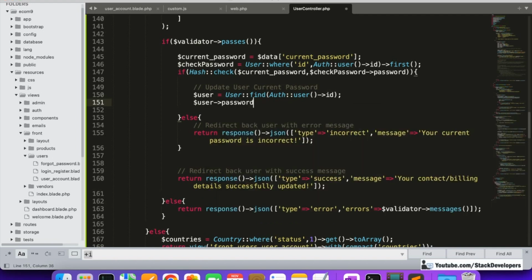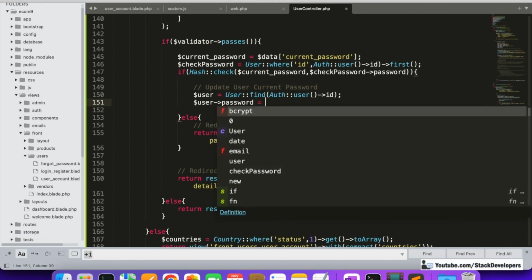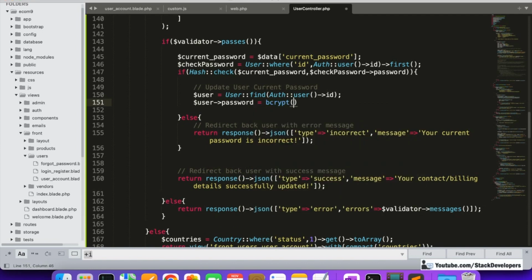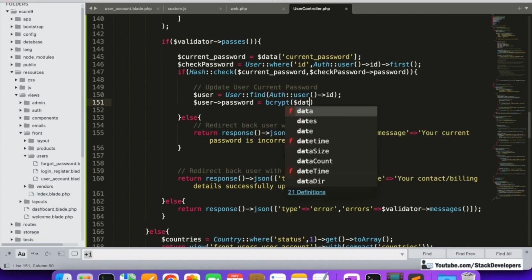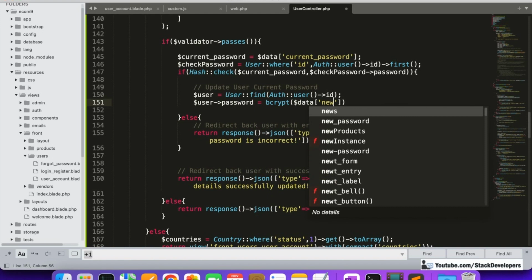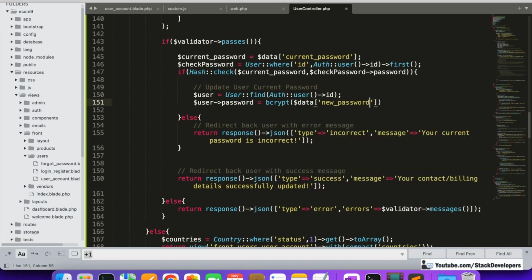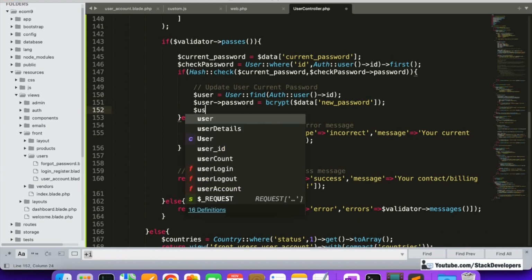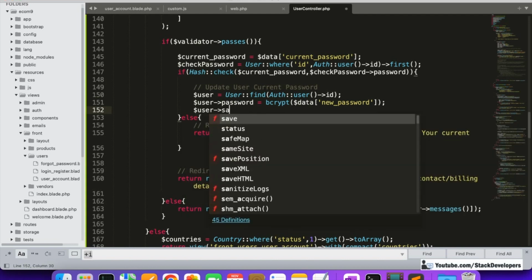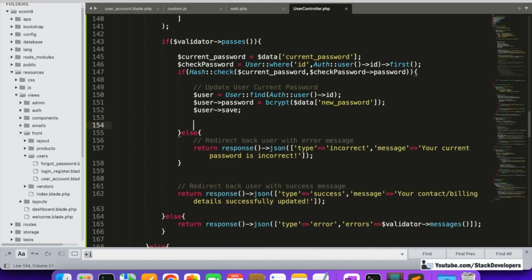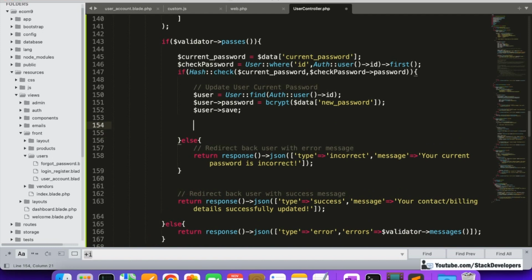the password like this. And here we will use the bcrypt function, because the new password we are having is dollar data new password, but we need to bcrypt it to convert it to hash, because Laravel knows the hash string only. So that's why we need to bcrypt it so that it will convert it to hash. Before saving the password, dollar user save. So this script we are going to use for saving the updated password of the user.